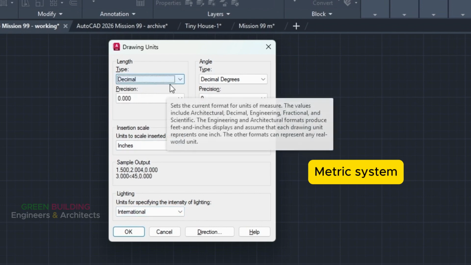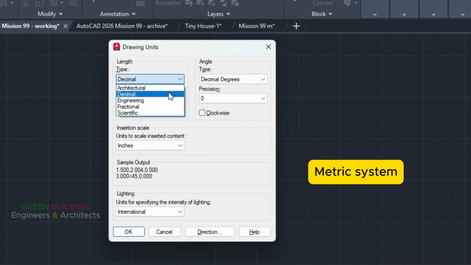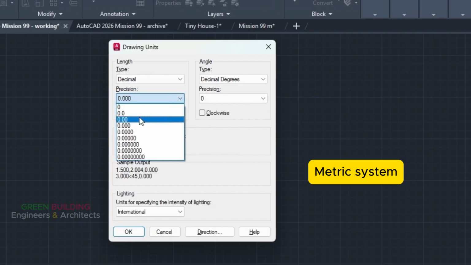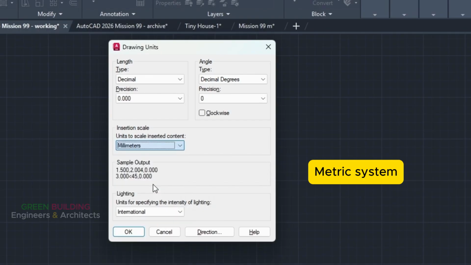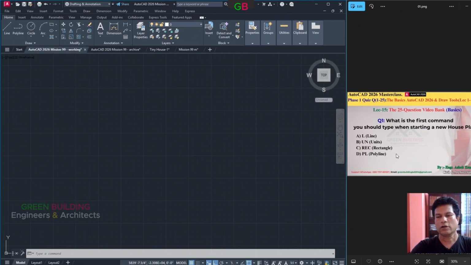Or if you work in the metric system, you should select decimal. Precision should be 0.00 for millimeter, and insertion should be millimeter and international. Click OK. We will also explain the wrong options.